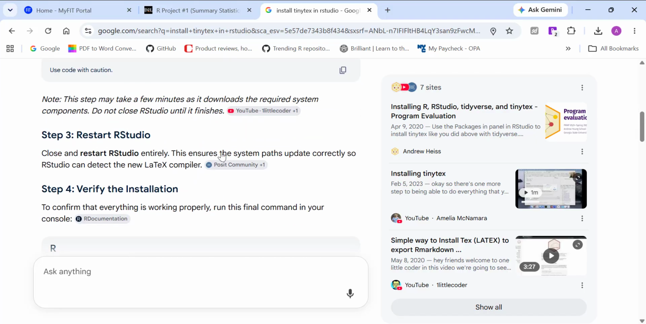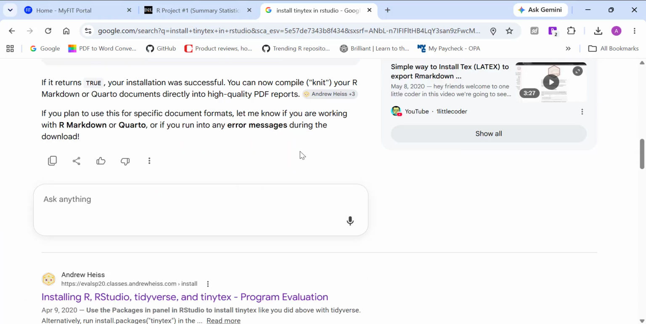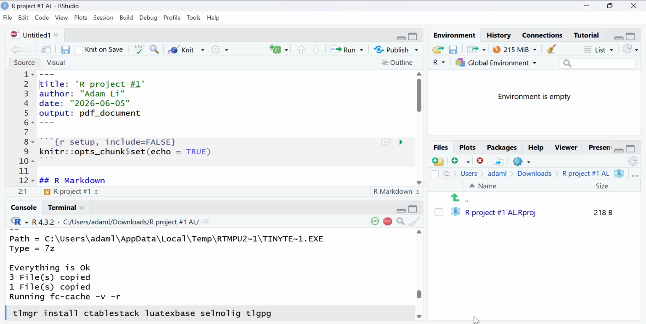And then also you can verify the installation by typing the last code. I just showed you tinytex colon colon is underscore tinytex. And then basically that's how you install tinytex. And let's go back here. And as you can see, this is a console for this R markdown file. So the good thing is, you see, it will be properly organized, and you see the output is a PDF document.